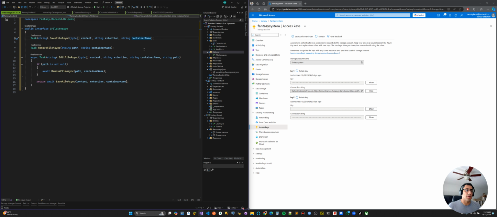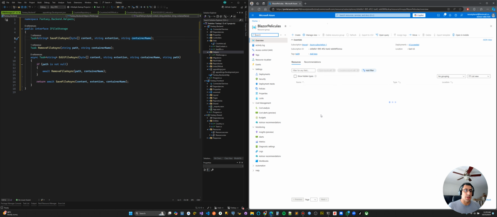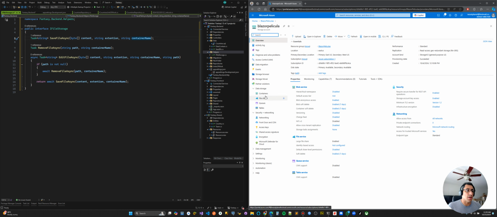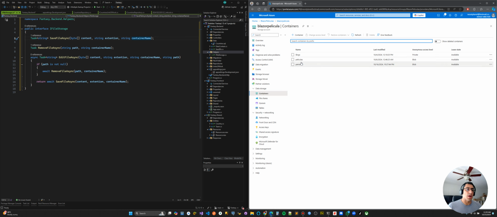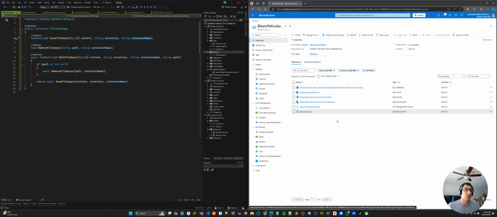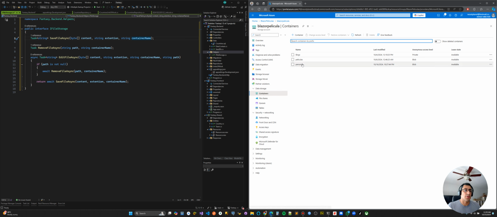Where is that container name? Let me show you an example. Let's go inside Blazor, and inside Blazor we go to a storage account, Blazor movies, and here we have the container, and inside the container we have these two blobs. We're going to, for example, movies. You see? Okay, this is the container name. Blazor movies. Let me show you. Containers. Okay, this is the name of the container.